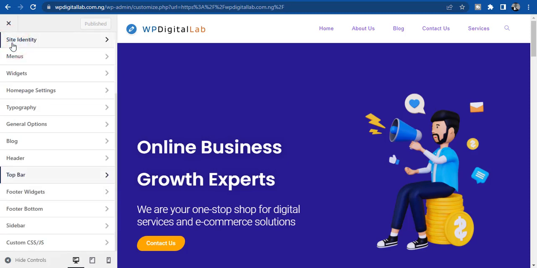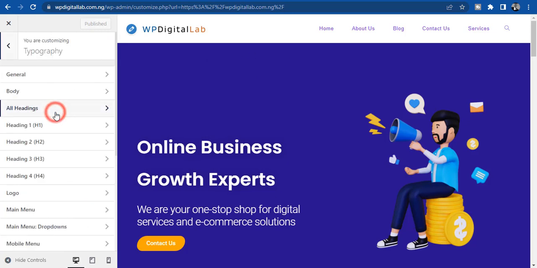Let's come back to our main customization option. I don't want to come to blog yet. Typography. Just in case you need to change your font option, I think it's also very important. Let's say this menu, for example, I want to change the font type for this menu. I think this is tiny, so you do that under typography. Just come to menu, under typography.